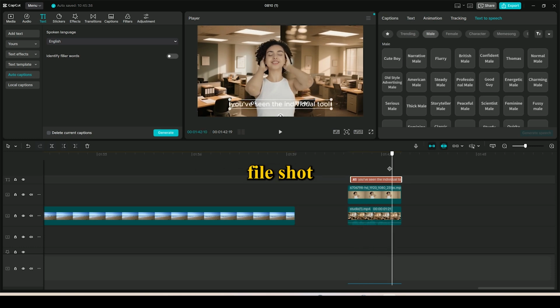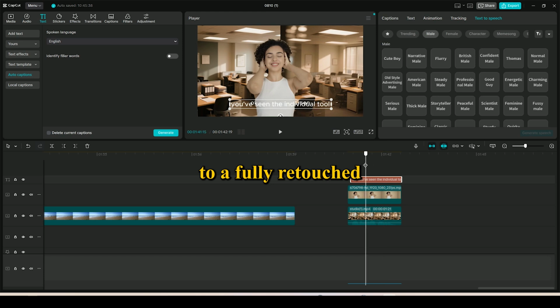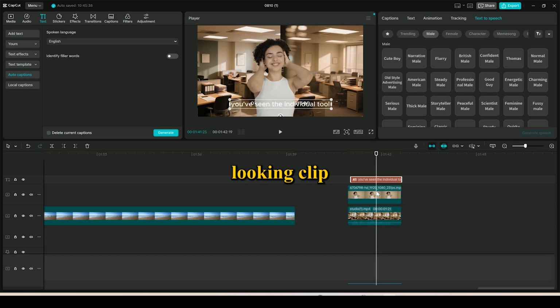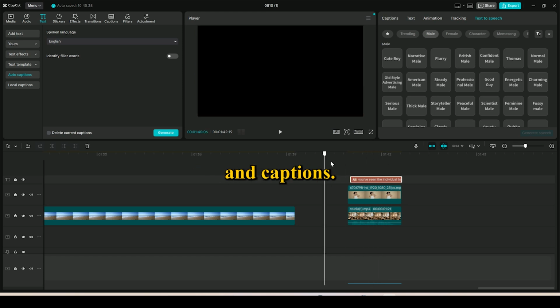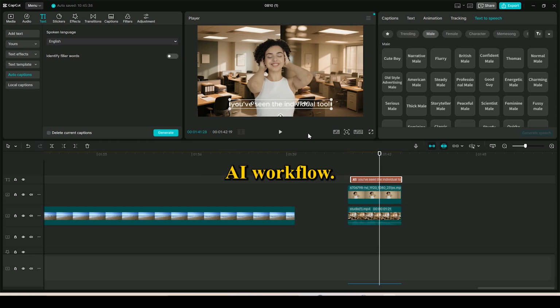We went from a raw file shot in a messy room to a fully retouched, professional-looking clip with a new background and captions. That is the power of an AI workflow. It's not just about cool features. It's about giving you back your most valuable asset, your time.